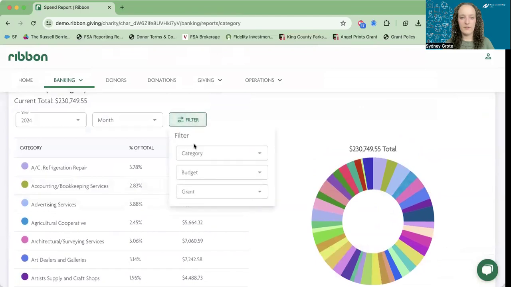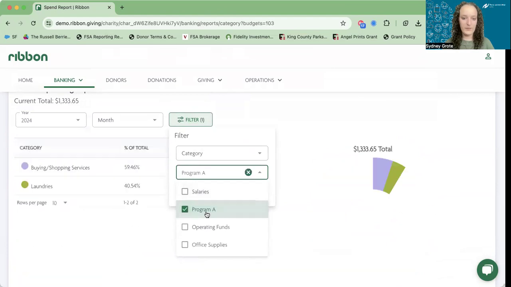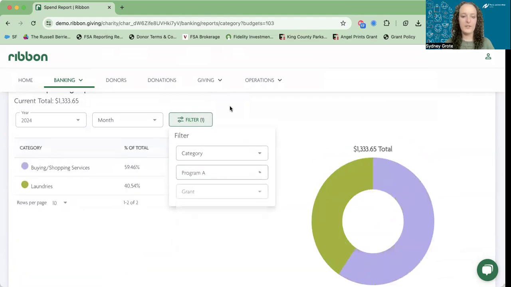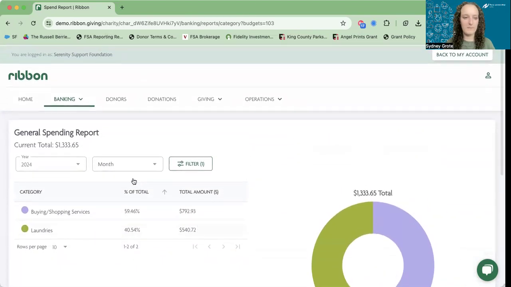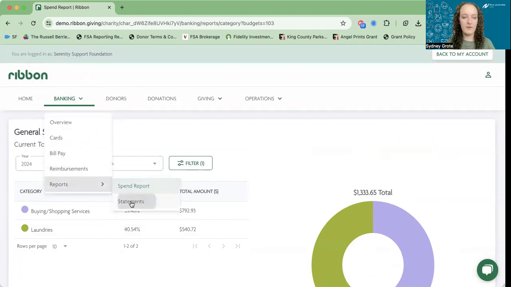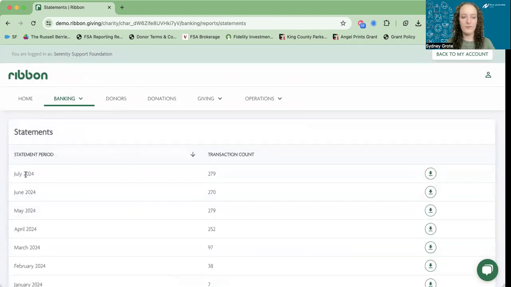This filter option is great. So if you wanted to use that budget code and say, well, I just want to see program A related expenditures, you can do that. And the spend report, like I said, is dynamic and will respond appropriately. And then finally, there are statements for the account overall. So these are just like bank statements. They will be month over month. They will show you the transactions in and then transactions out and show the beginning and ending balance for the month. And so those can be useful for you as well.